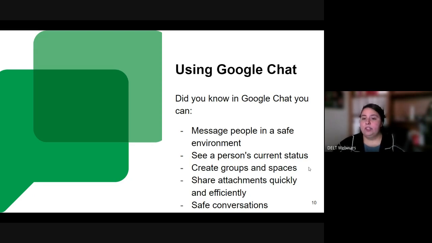It's really good. You can create groups and spaces. I love spaces. It's really fun. There were some interesting things that I learned recently that I really like. But you can also create groups where it's multiple people messaging at one time. Sharing attachments is really quick and efficient and it's easy to find rather than trying to figure it out in Google Drive, if you are not as organized in Google Drive as some of us. There are some things where it's a little bit easier.